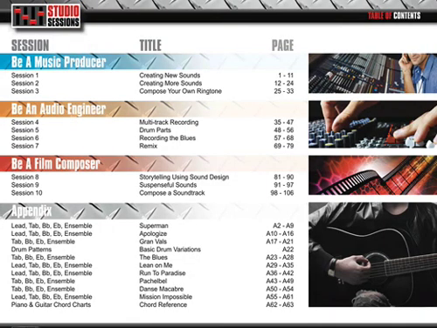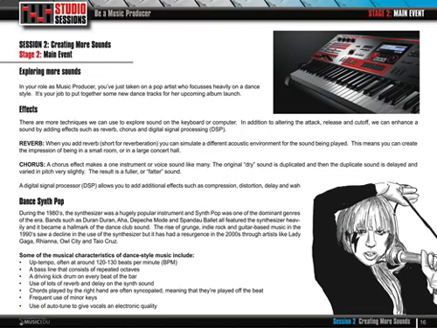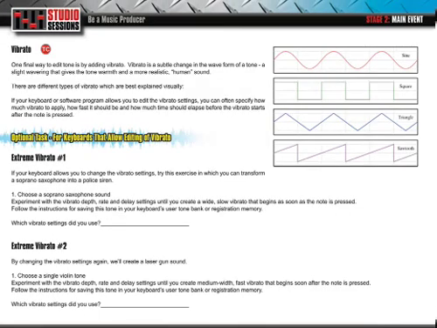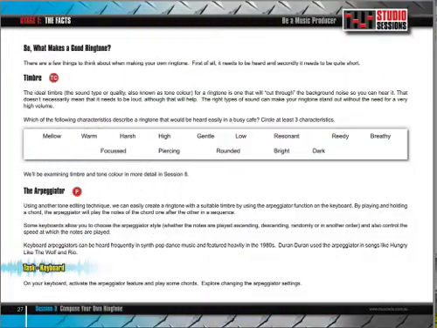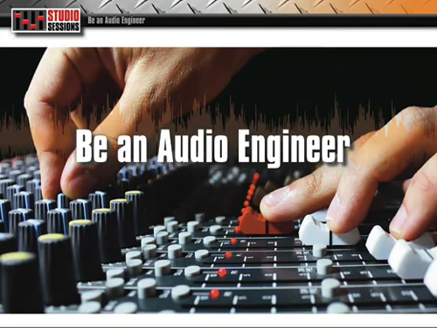Studio Sessions program is divided into three main themes. The first one is Be a Music Producer, and it gives students the opportunity to explore sound and timbre. They get to create their own sounds and they get to use them in a performance or to create their own ringtone.